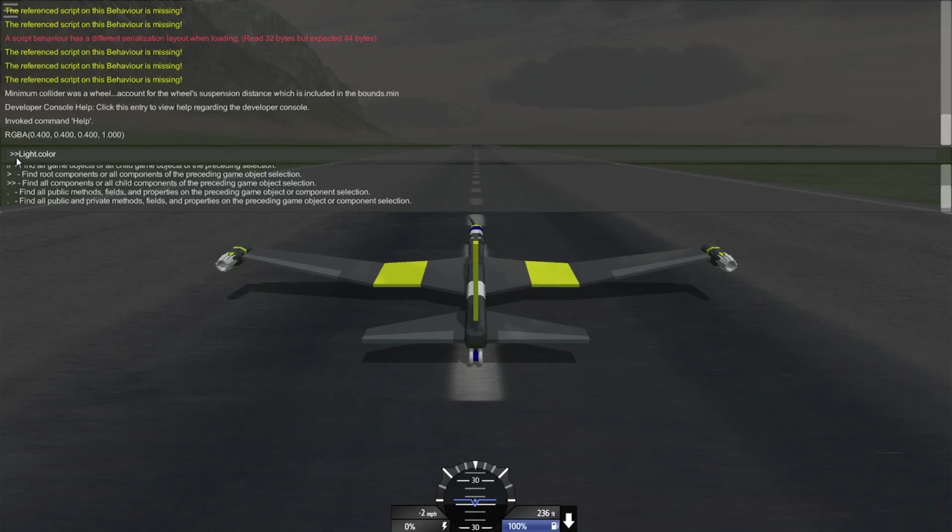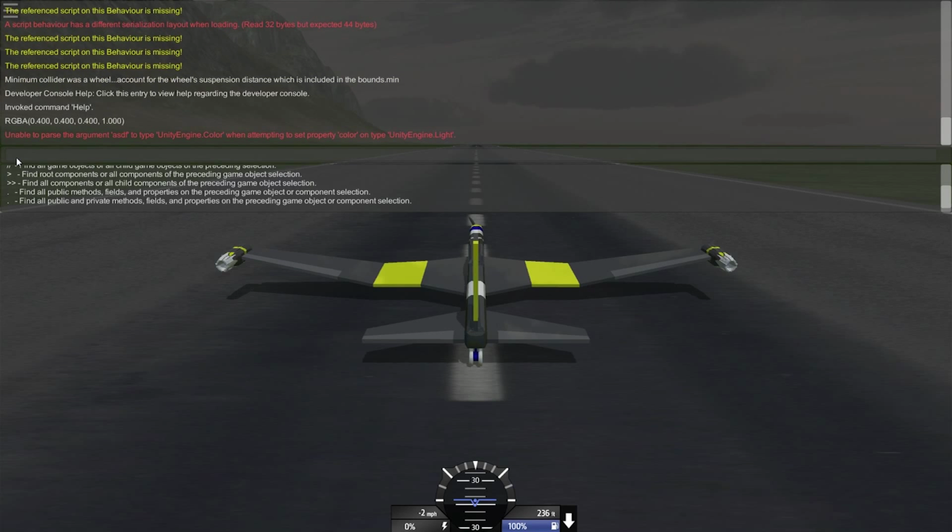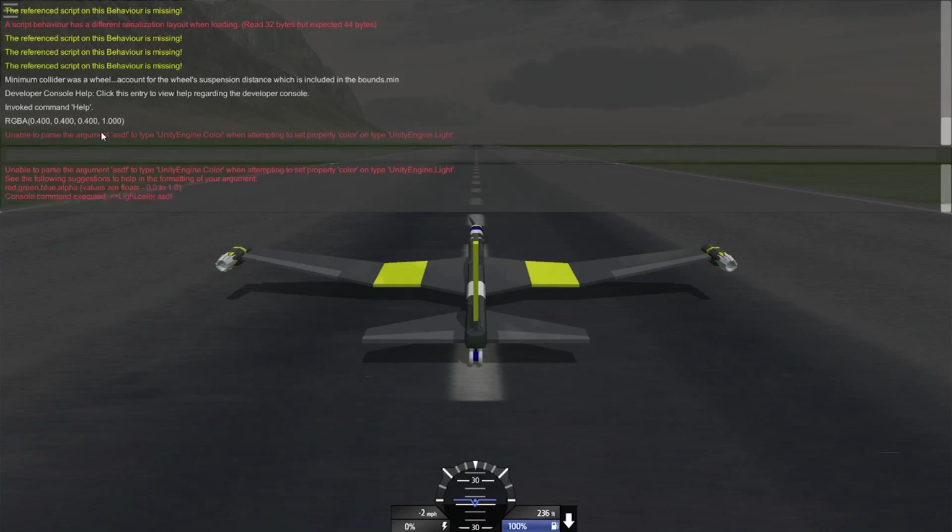We do light.color. I don't really know the format this is expecting for this color. So for now I'm just going to type in gibberish. I get an error. It's kind of expected. I click on this error and I can see a little help message here telling me how to format my argument. It says red, green, blue, alpha, comma separated. Values are floats from 0 to 1. Okay, let's give that a shot. 0.0, 0.0, 0.2, 0.9, 1.0.